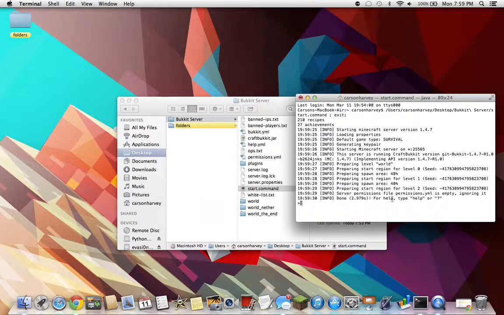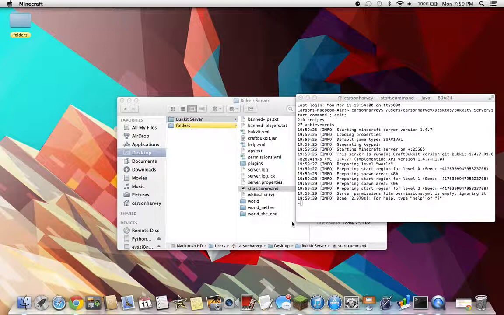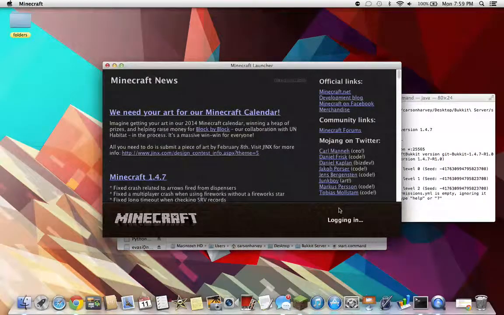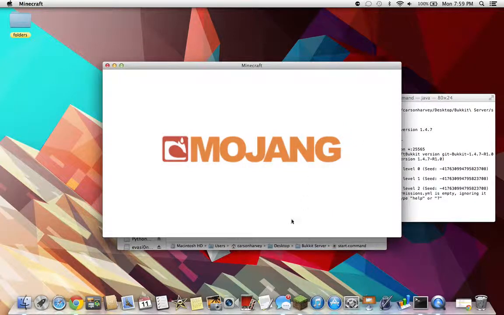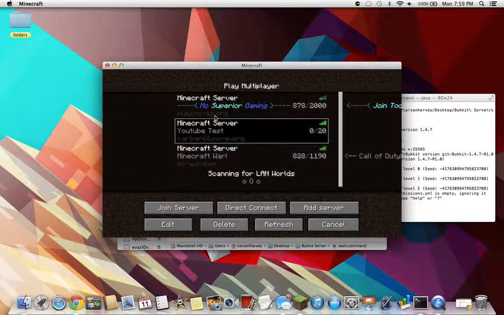See, it's already done right there. And now you can go into Minecraft. Wait for this to load. And then you go into multiplayer. And this is my server. See, it says YouTube test. I have port forwarded my router, so all my servers automatically go to my IP that I have right there. This is my server. If you want to play on it, Skype message me. If you want to Skype message me, just leave a comment down below and I will give you my Skype.